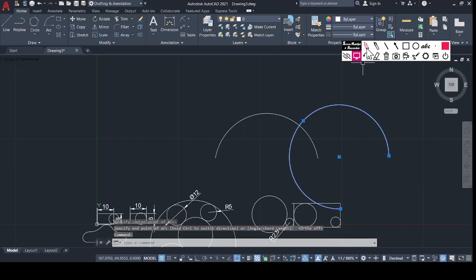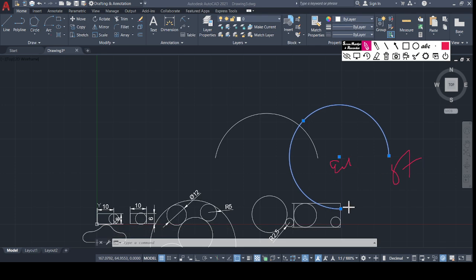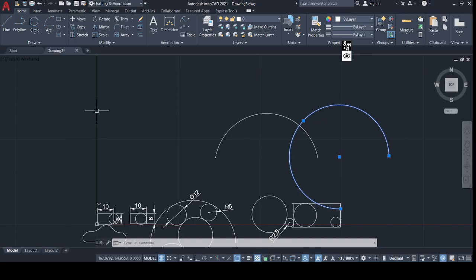So see, the arc start point will be there, center point will be there and end point will be there. What if we provide the start point over there and the center point in this direction? So let's see what happens.